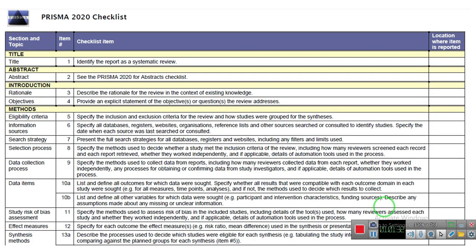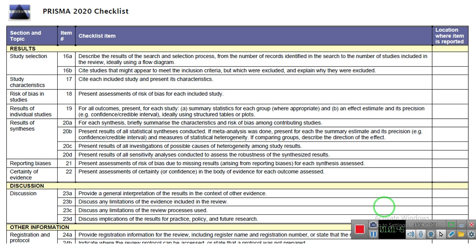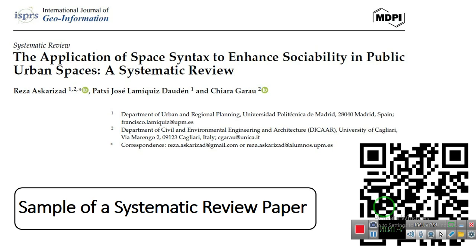For each of these steps, if you have any ambiguity or any hesitation about how to write this, you can follow the QR code of this article and scan it and find out this review paper, which is a systematic review paper based on the PRISMA method.